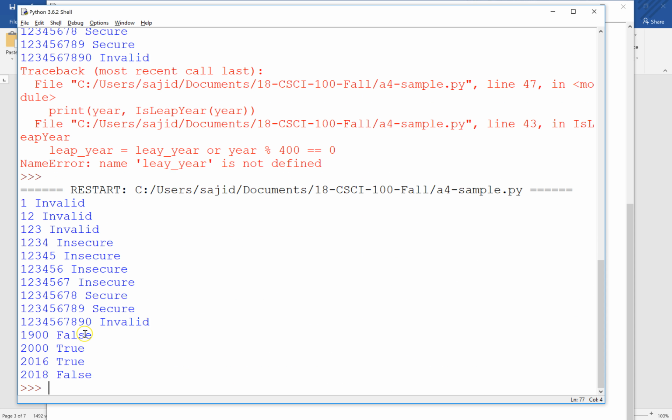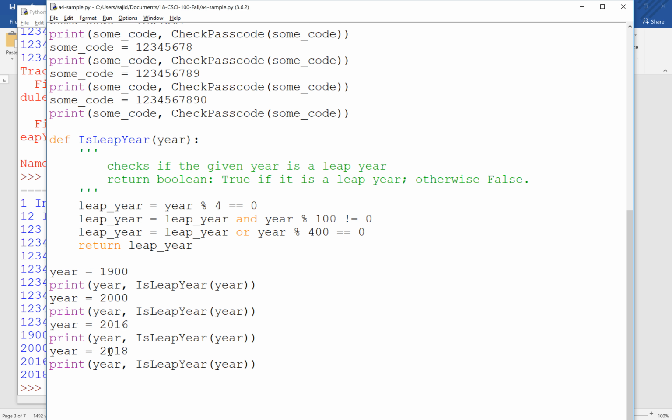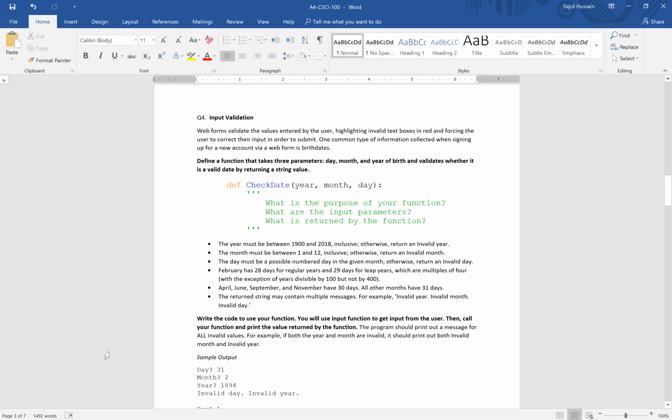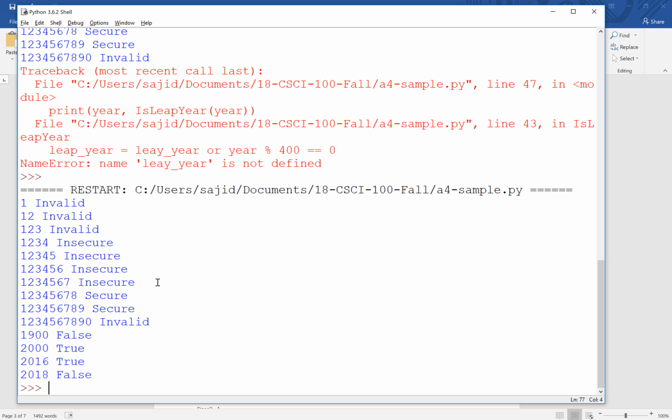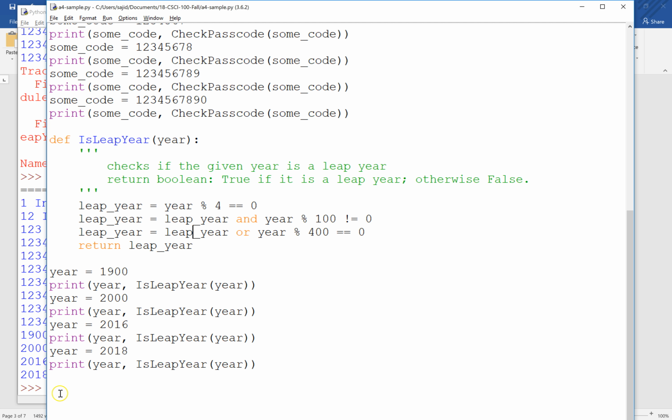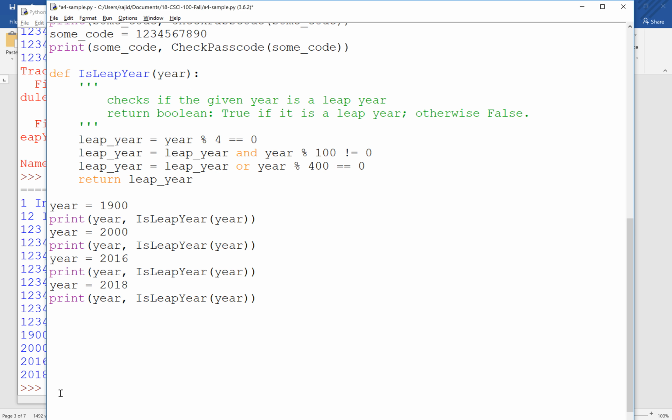Okay, so it is false, it is true, so it is working. So leap year is working correctly. Now we need our other function to check if the date is valid, check date. I define the other function here. So define check date and have year, month and day.